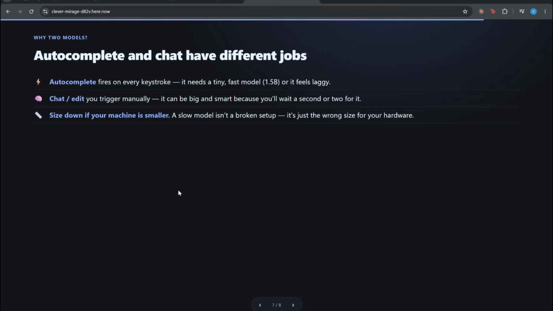And always size down if your machine is smaller. Like I said earlier, if you're on a 64 GB Mac, don't try to run models that are too heavy. Leave some space for other things as well. And a slow model isn't a broken setup. It's just the wrong size for your hardware. So just keep that in mind as well.